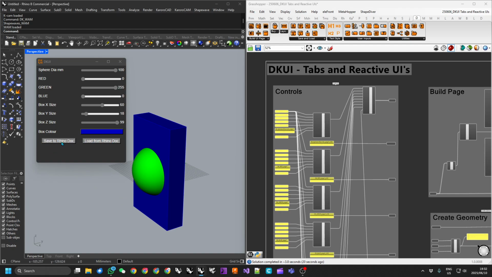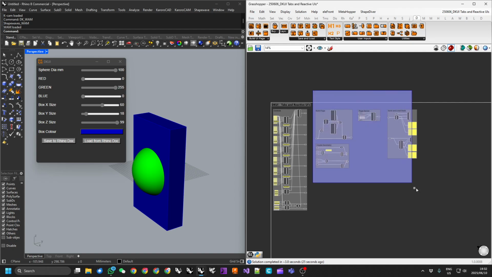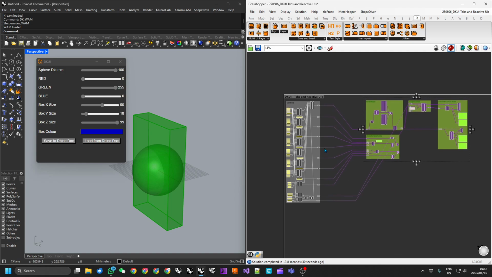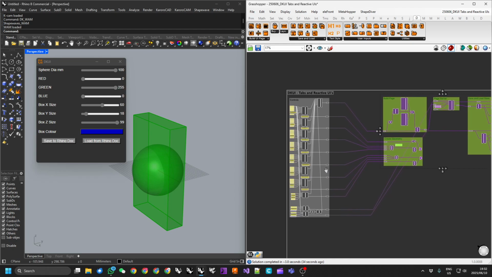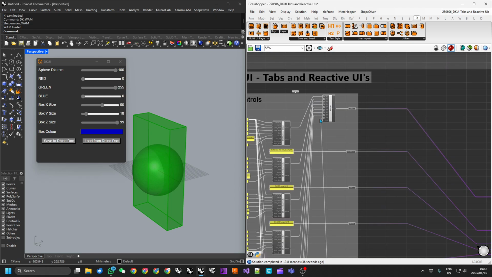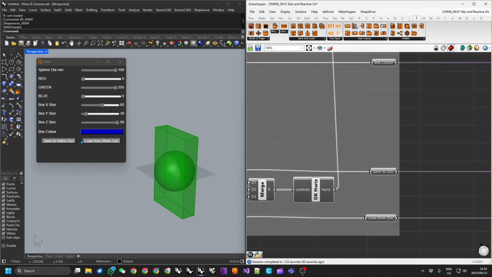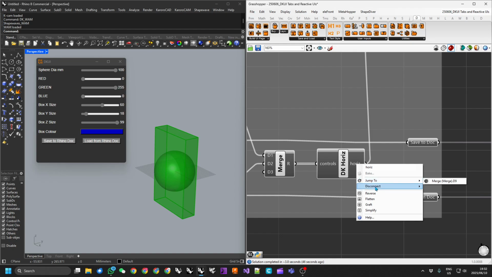What I'd like to do is start off by splitting the save and load off to their own tab. So I'm going to create a tab control for that. The first thing I'm going to do is move this out of my way here, and disconnect the two controls that I would like to put onto a save and load tab. These are the ones.